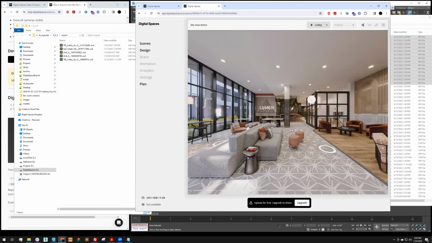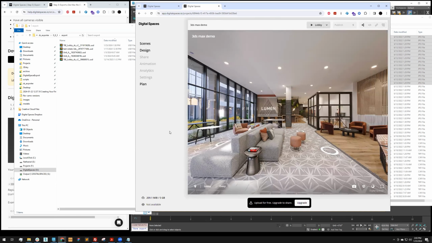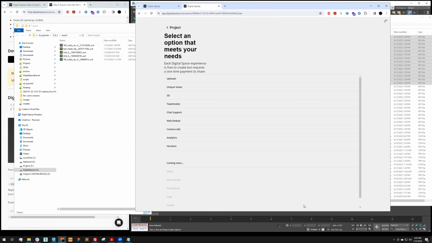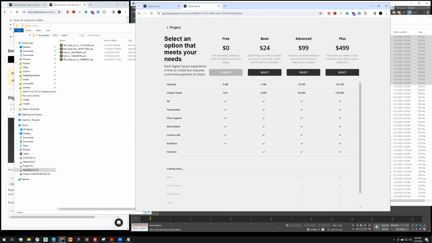So everything is free to upload, play in the editor, build the experience. But once it's kind of ready to go, ready to share it with the client, we do have a one-time upgrade fee per digital space. And so these are not monthly recurring fees at all. You just pay once and it's yours forever. And how those would work is they start at $24, and that gives you 5 gigabytes of uploads and 5,000 views. And then really payment plans beyond that are just for more uploadability and more views.